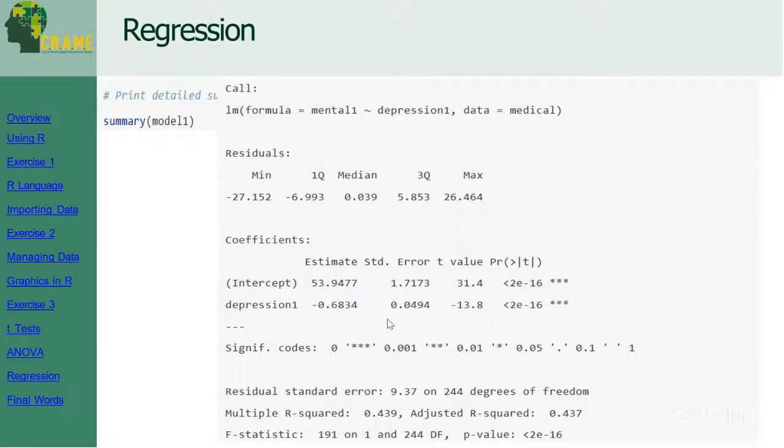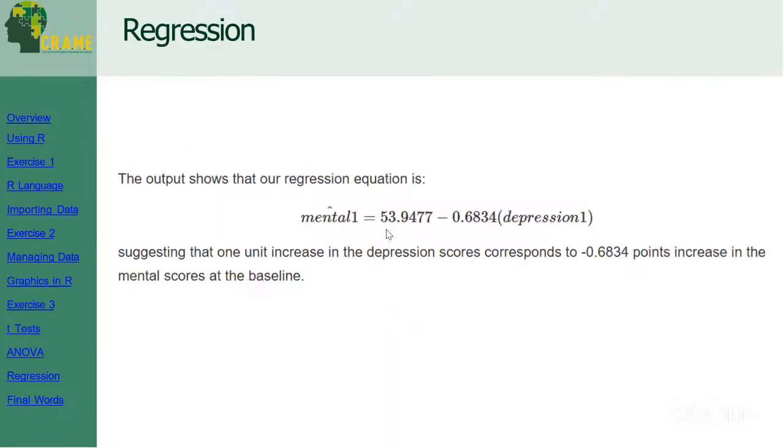So for this one, we concluded that mental one can be written as 53.94 minus 0.6834 times the depression, suggesting that a 1 unit increase in the depression score corresponds to a 0.6834 point decrease in the mental score at the baseline.